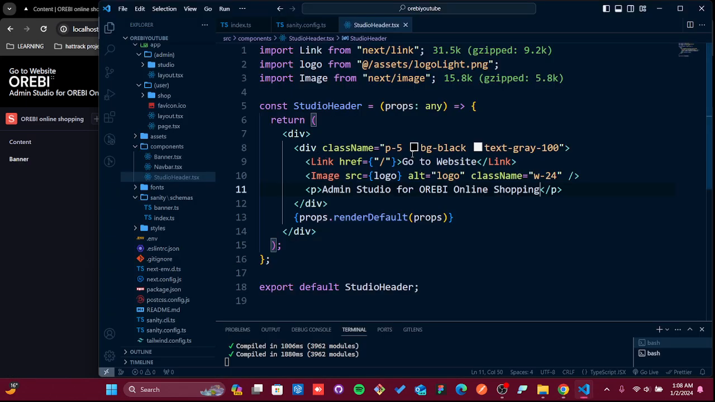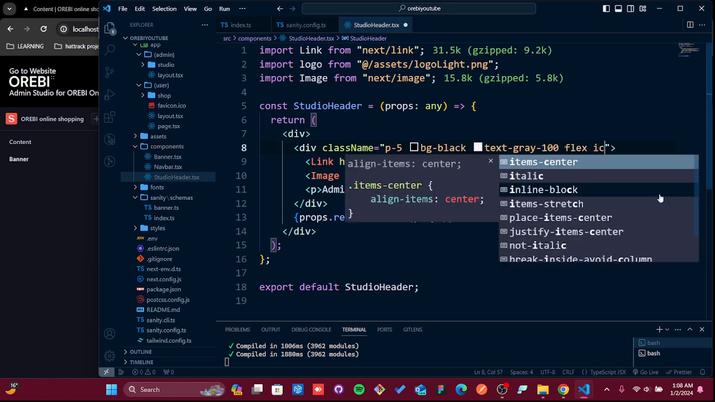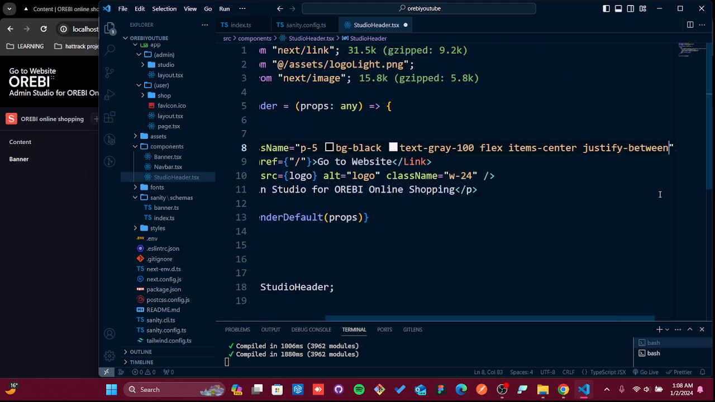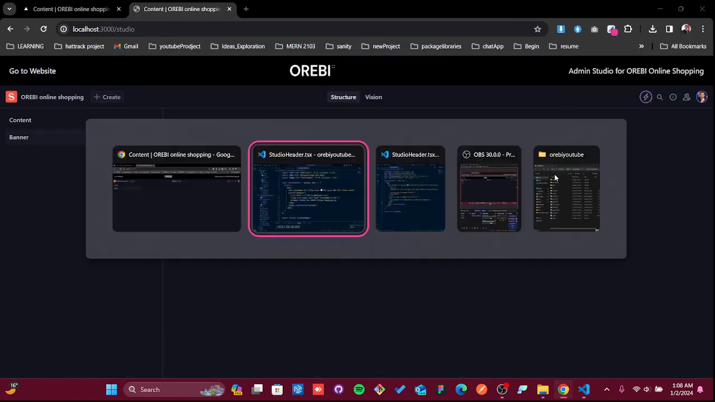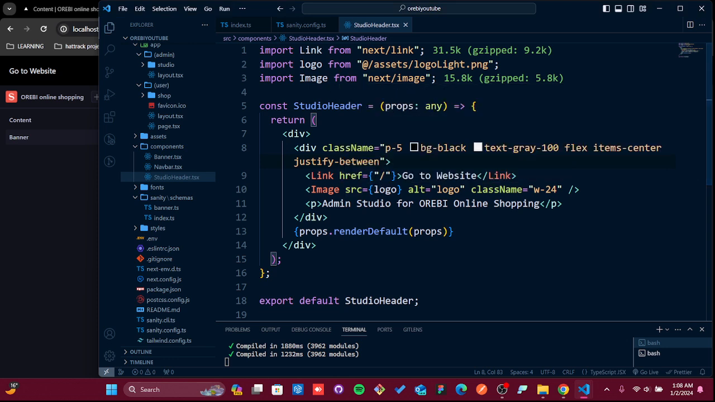And also to make it look better, what I'm gonna do, so the gray 100, I'm gonna make a flex, items center, justify between. So now it's gonna look perfect. As you see, that looks good. So I need one more icon here to make it look a little bit cleaner and better.